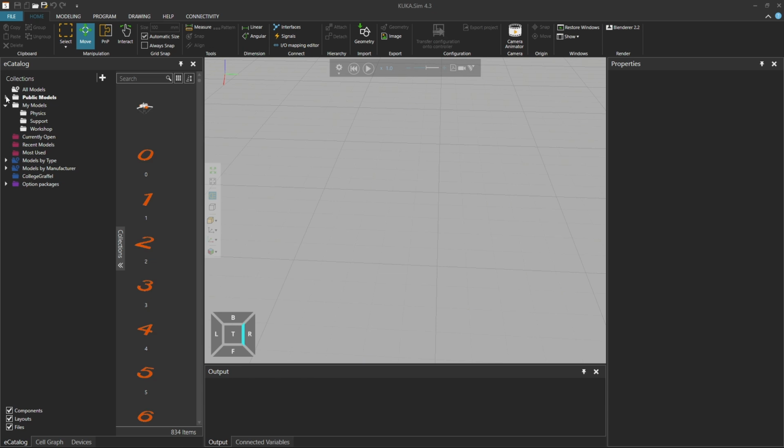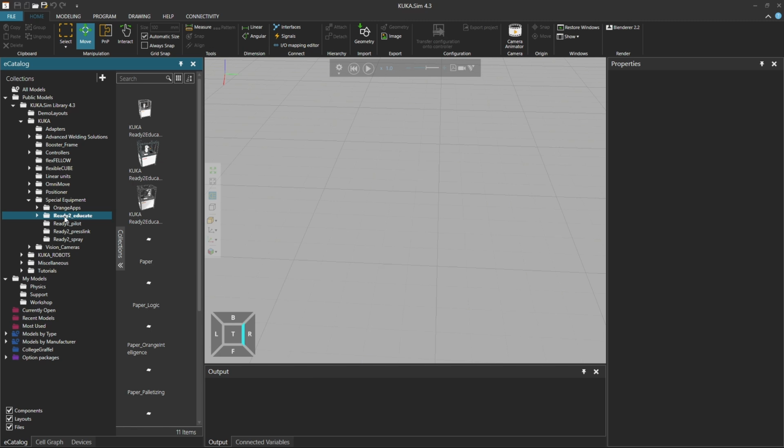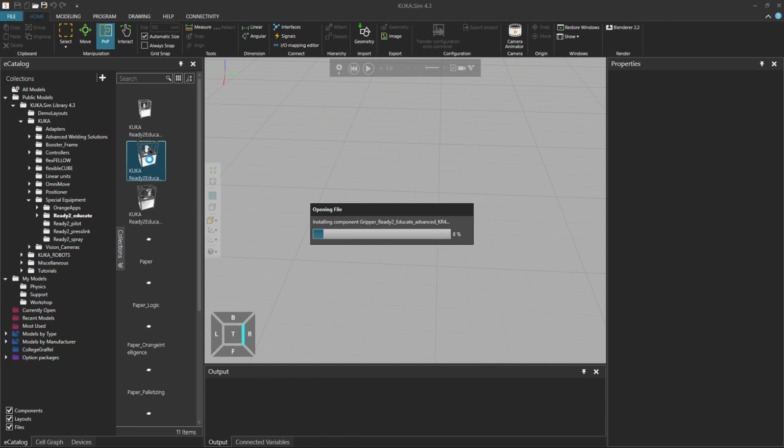Once we're in KUKA.Sim, we first have to load our simulation. In this case, it's the Ready to Educate cell. If you want to transfer your program to a real robot, you will have to load your own layout. I'm going to go to our KUKA folder and then to the special equipment, and we have the Ready to Educate cell here. I will make sure to also use the KR4 that we are currently using behind me. I will load this, and with a double click, it will generate in the origin of the simulation.